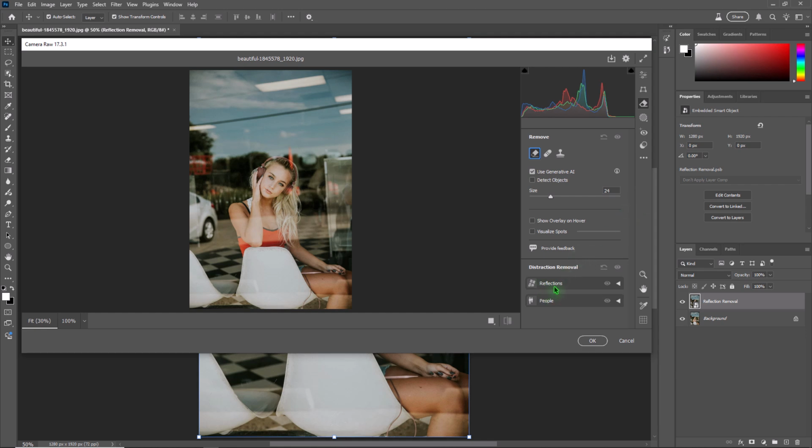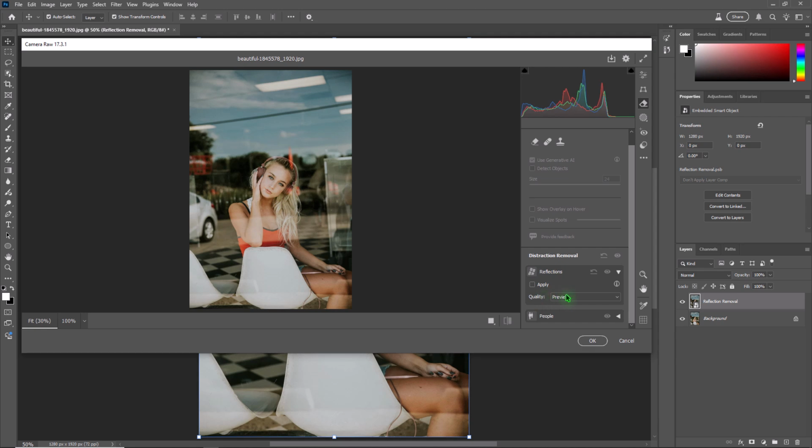Now I will click here to see the other options, and you will find quality here. Click here. You have to select one of them according to your image. I will choose standard from here. After that, just click on apply.